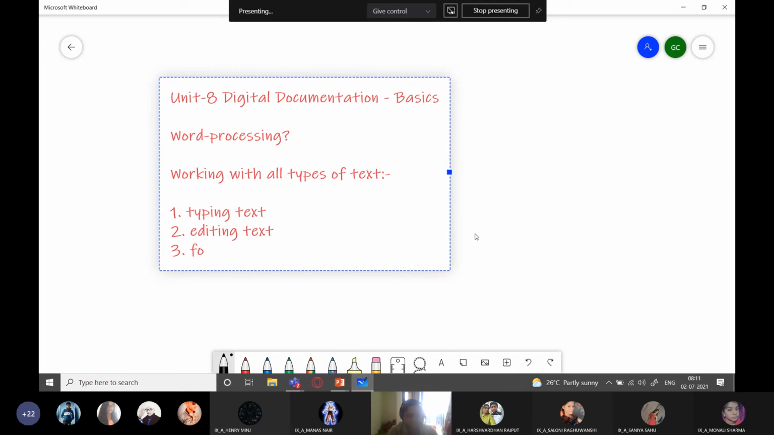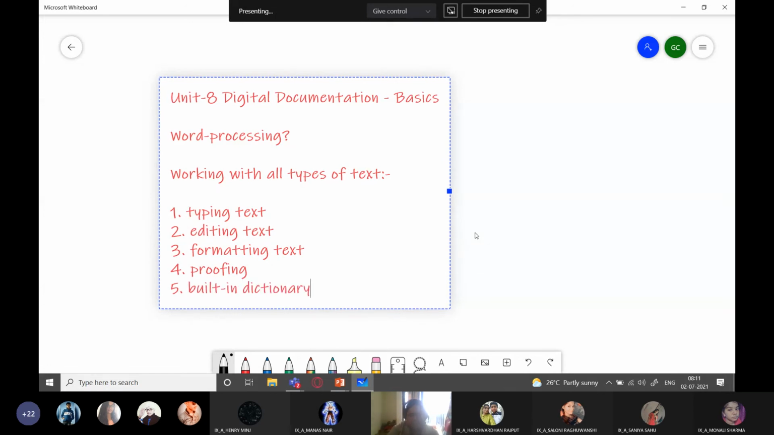Formatting text, then proofing. Proofing means checking for errors. Then it comes with a built-in dictionary, and has a powerful thesaurus feature. Thesaurus is a type of dictionary which gives us synonyms of words, and many more.